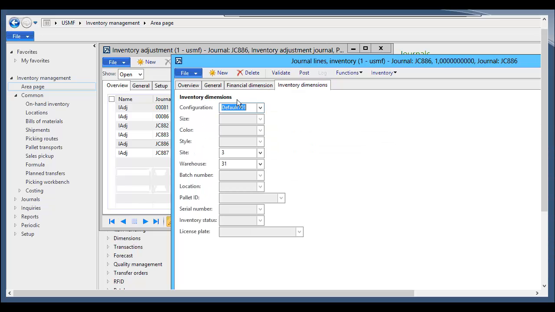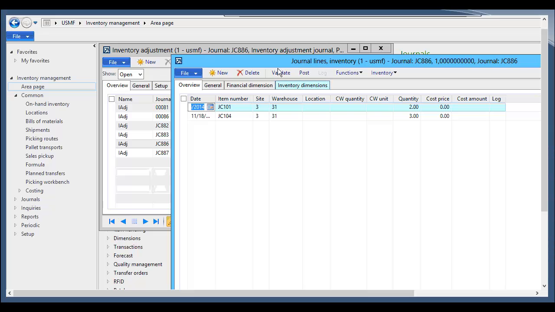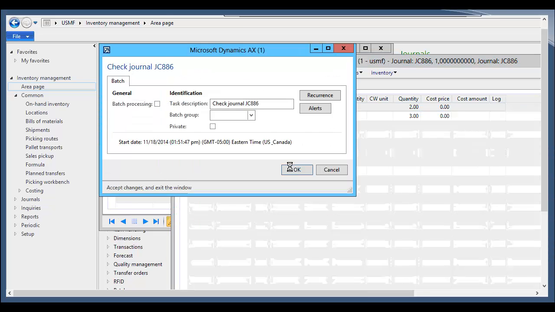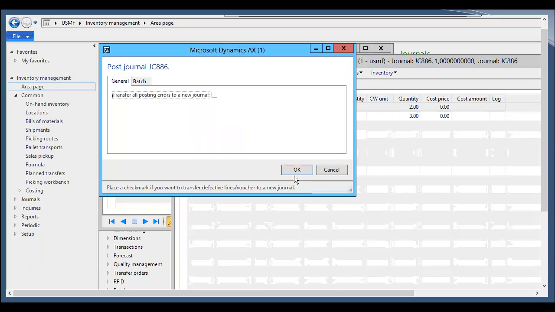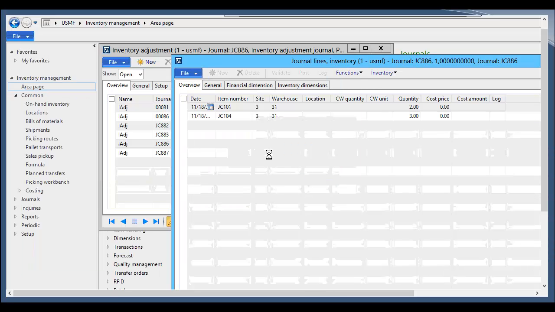If you want to validate the journal, you can. And if everything looks okay, you can also post the journal. The journal posted successfully, so that's a good sign, and now we have that inventory on hand.